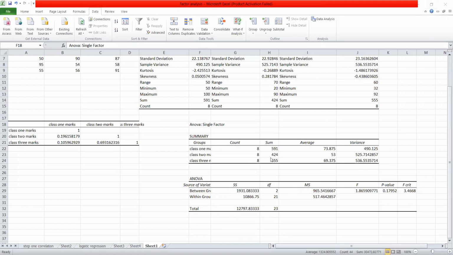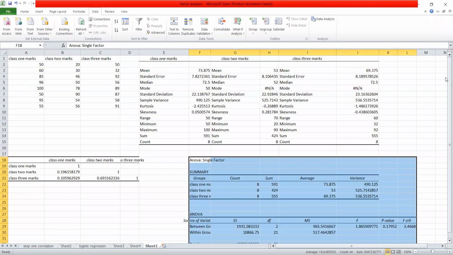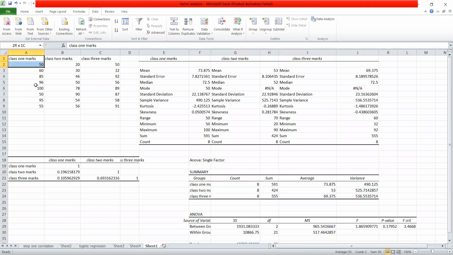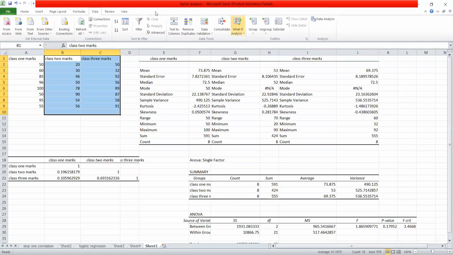For the purpose of doing a regression, what I will do is assume this is the dependent variable and these two are the independent variables. Class 1 marks is the dependent variable, class 2 and class 3 are independent variables. I will just again clear who is the dependent variable and who is the independent variable.